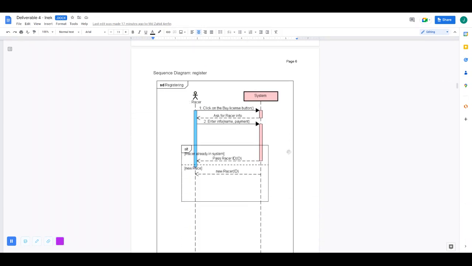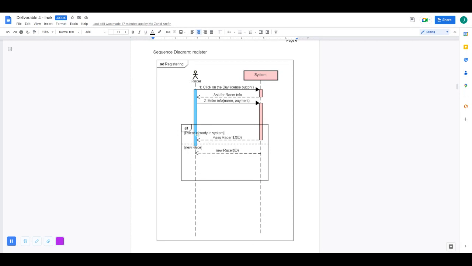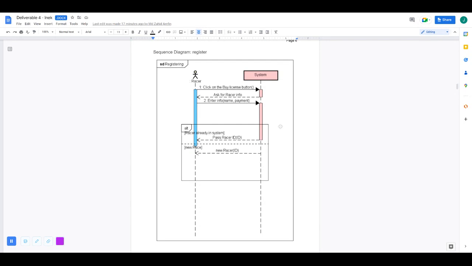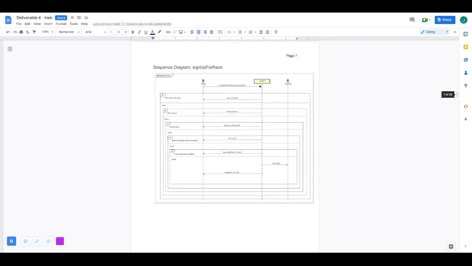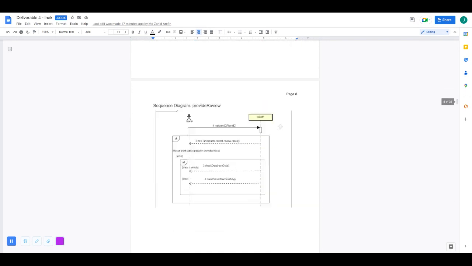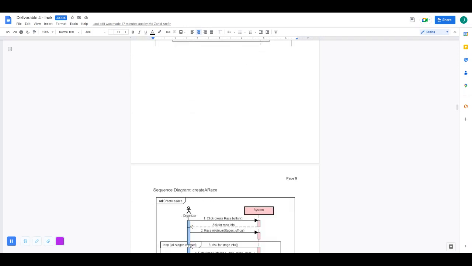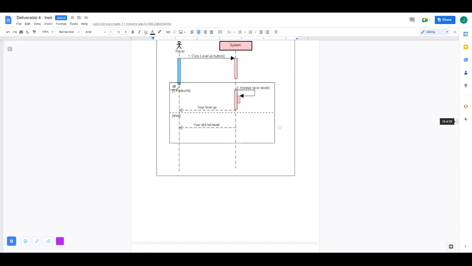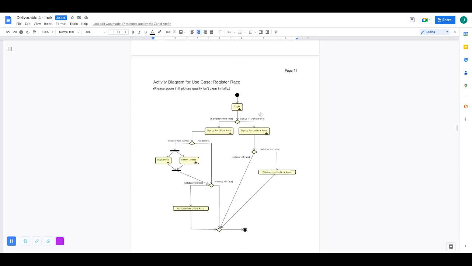Here's our register. We cleaned up syntax. We fixed the lines coming back from the system to be dashed. We got rid of the user interface and data that were in the original diagrams, so it lined up more with what the course wanted. And same thing for sign up for race, provide review, pretty much just cleaning up syntax on all of these sequence diagrams.